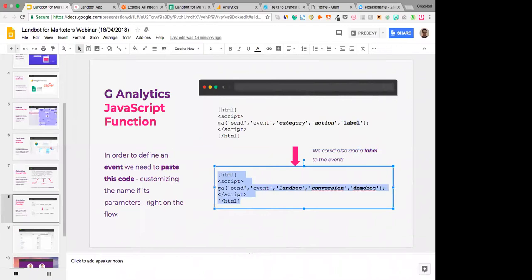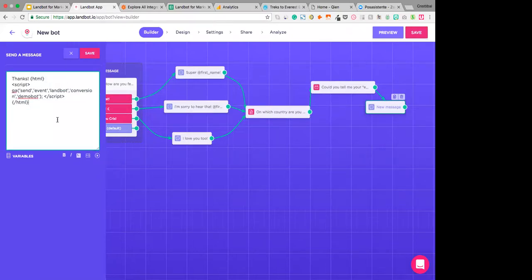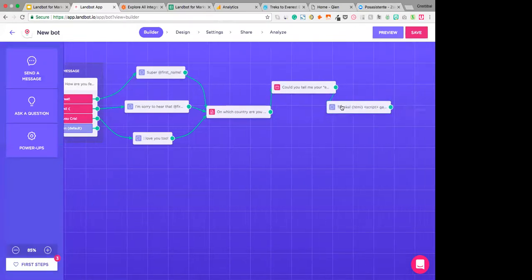So I'm just going to copy these and paste it. So I'm going to paste it right here. I can make this a little bit bigger. And I got my script. I got the HTML text to make sure it's not shown for the final user. And I'm going to save it. Great. So I got my 2 questions, country, email. This is the data I want to get. So this is my event being triggered, which means a conversion.